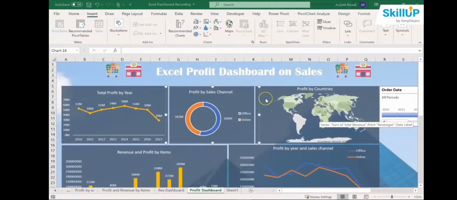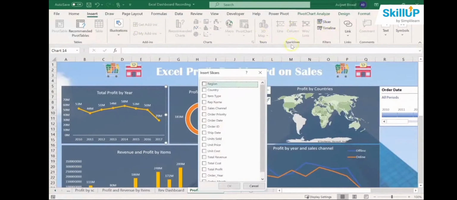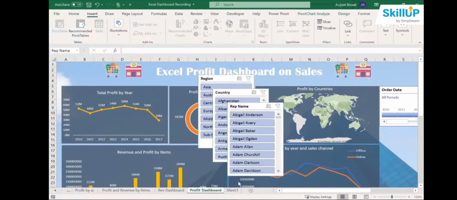Now let me go ahead and create a few slicers for my profit dashboard. So I have selected one of the charts. Under insert, I'll click on slicer. You can see it gives me the list of columns from which I want to create slicers. So I'll create a region. Let me also select country. Let's say I want the representative's name or the customer's name, and I'll click on OK.